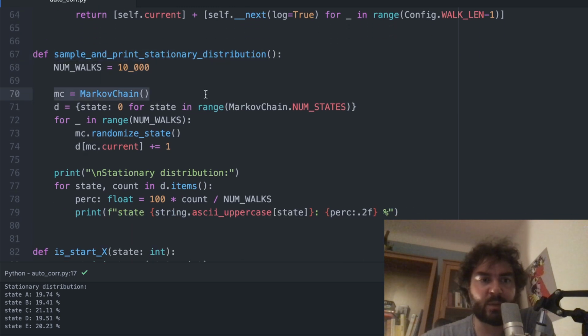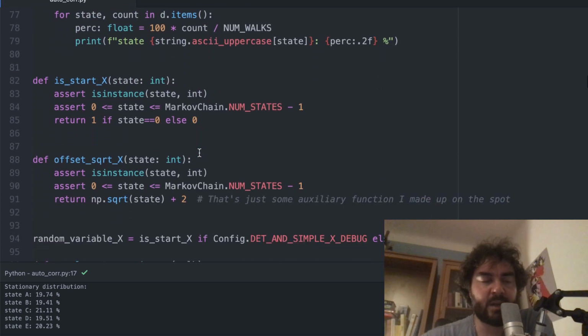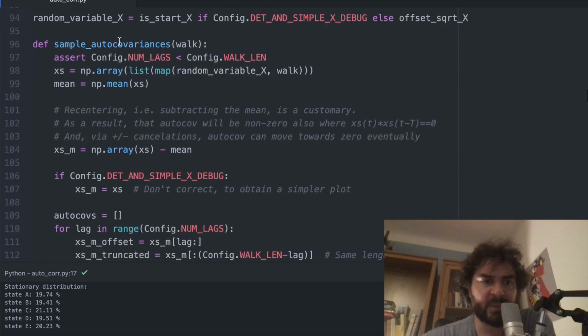It basically does one Markov chain, and then it keeps on randomizing the state, and then plots the dictionary. Here are my two random variables that I used.